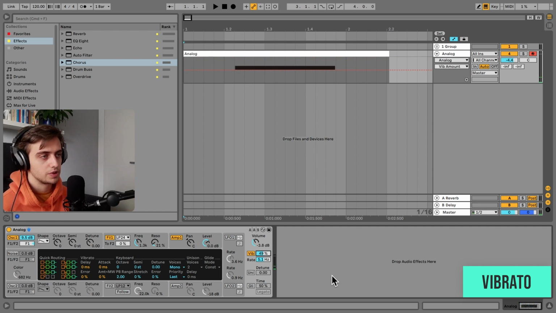So this also is really used if you're emulating different acoustic instruments, because these often have a bit of vibrato going on, like guitars and so on. That's pretty much it. You can add a bit of wobble.